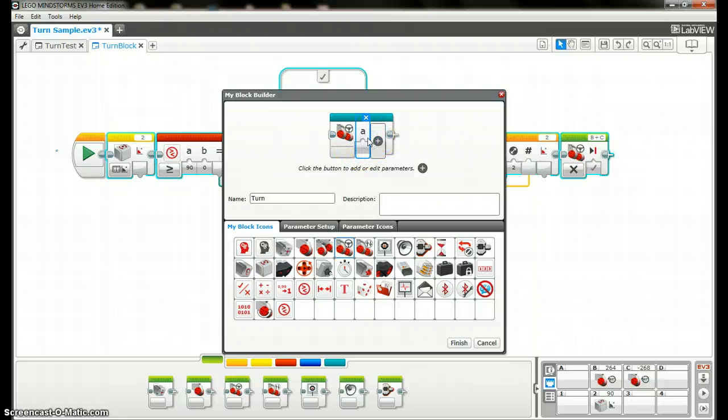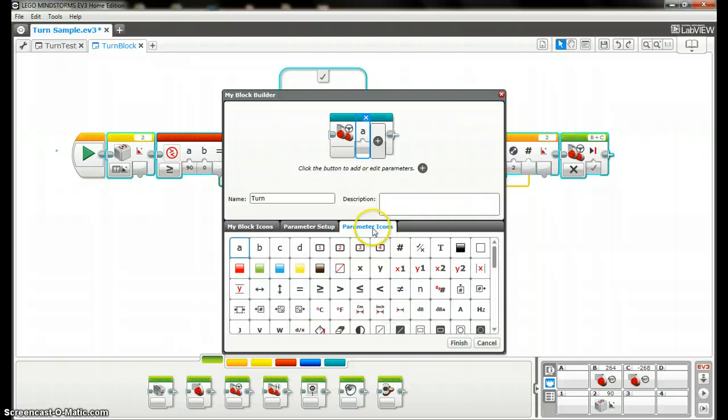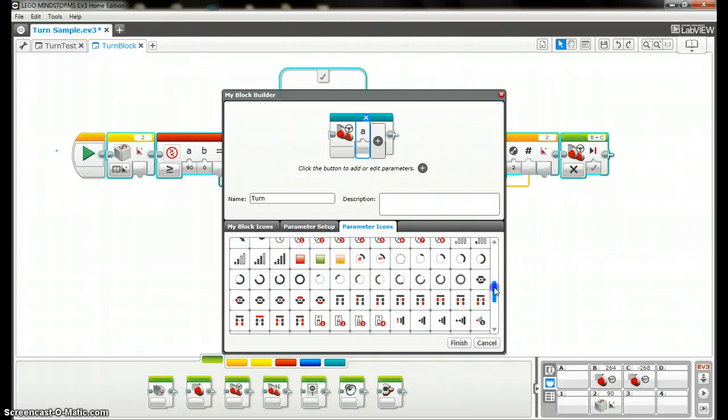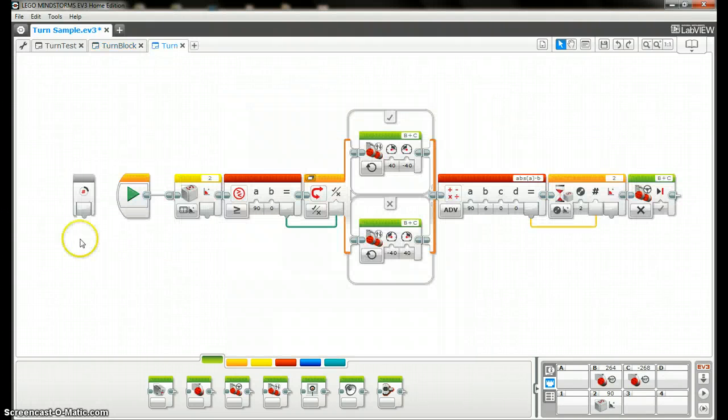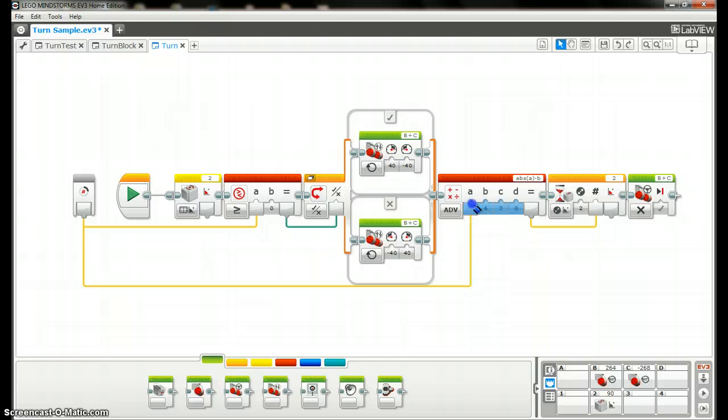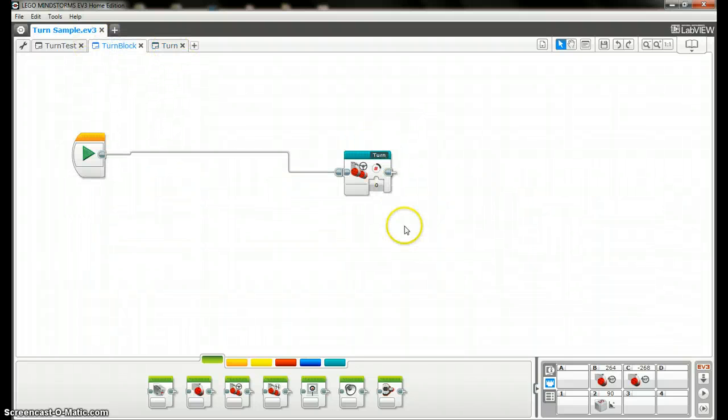We're going to pass in one variable, right? That's going to be the number of degrees we turn. And we'll hit finish. All right, so whatever number we type in here, we're going to drag two places. We want it here, and we want it here. All right, so this is our MyBlock. You can see they call it turn. So let's go back to the turn block. You can see it's substituted everything into this one MyBlock.